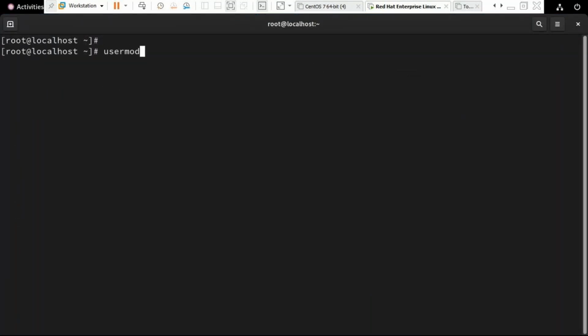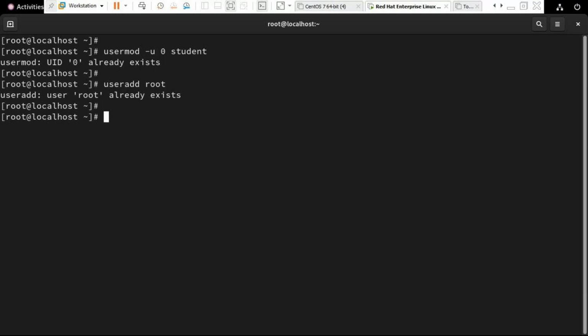So usermod -o -u user ID 0, username student. You see, user ID already exists. I'm trying to create a user, useradd, root already exists. Usernames, user ID is always unique. So use the option called hyphen o.